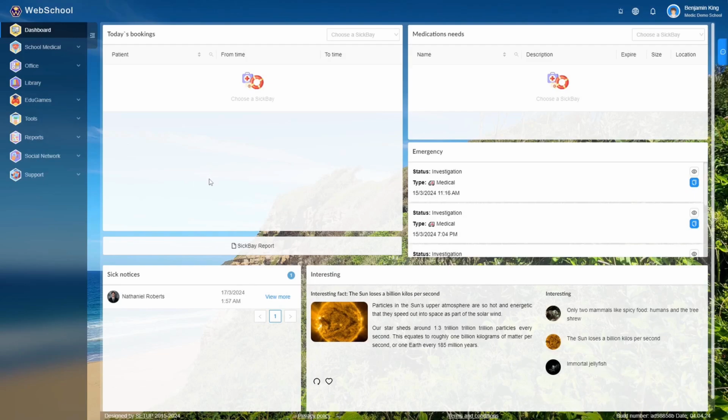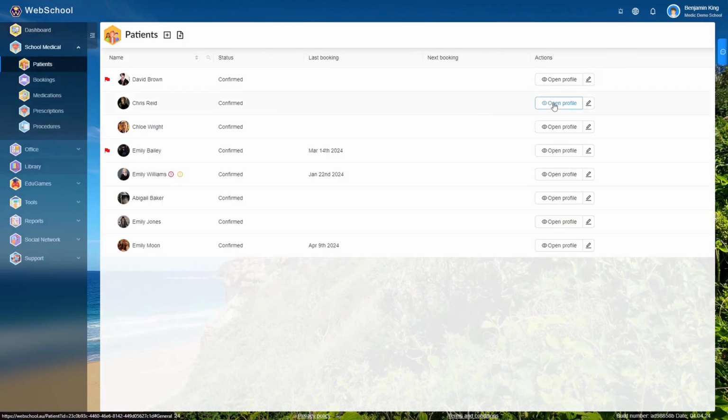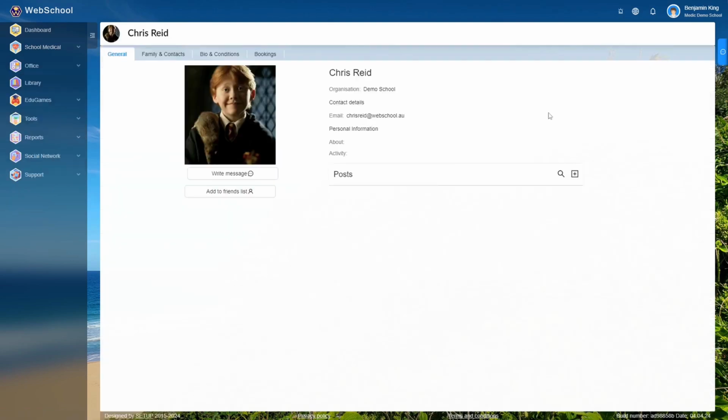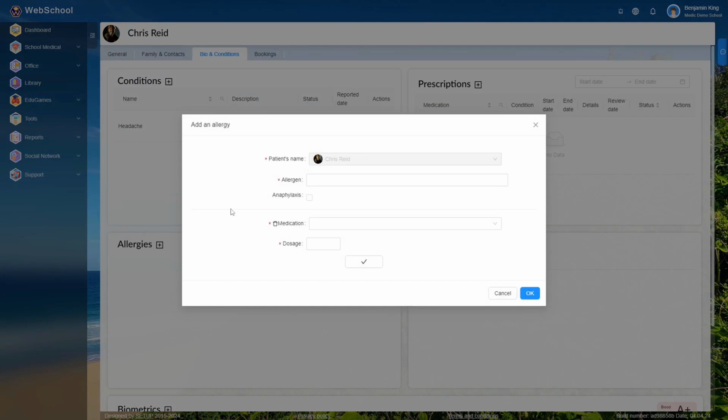Navigate to School Medical, then Patient, and on the Actions column, click on Open Profile for any patient. Within the patient's profile, select the Bio and Conditions tab, which provides all relevant medical details of the patient. If you look at your bottom left, there is a button for you to add allergies in the designated section. It will tell you to fill in the type of allergy, medication required, and dosage. Optionally, you can tick the anaphylaxis checkbox to generate an action plan report for dealing with anaphylactic reactions.